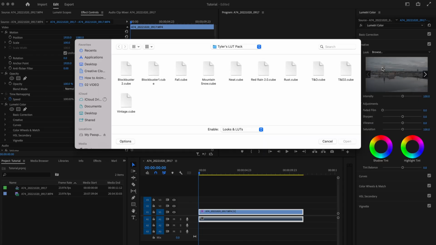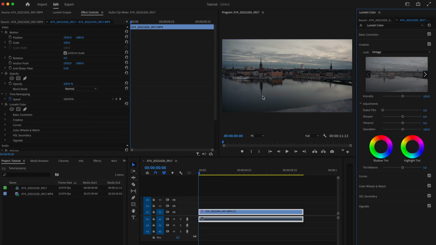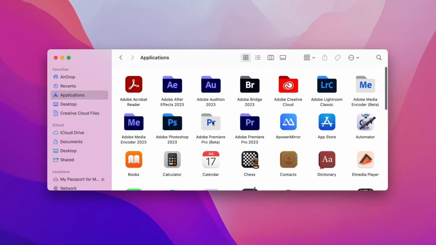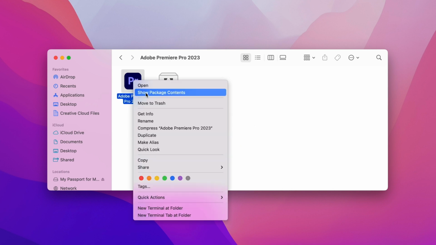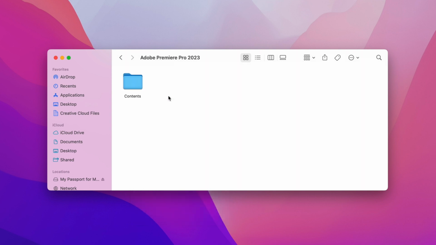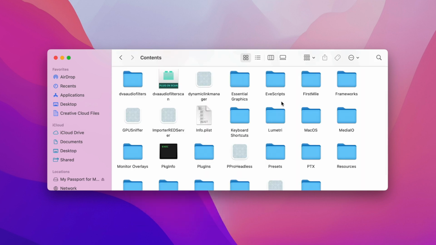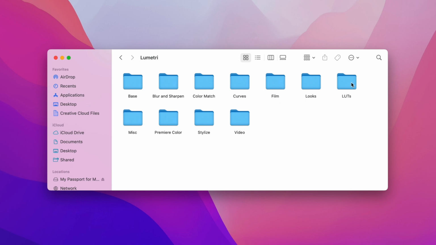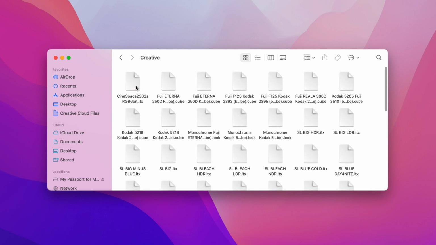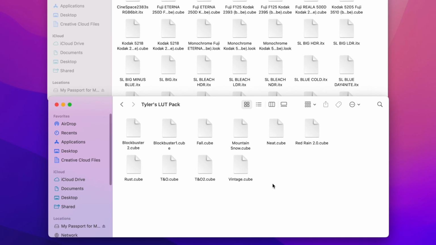And you can just go down to browse and then click on whatever LUT you wanna use and do it that way. But if you don't feel like sifting through folders every single time, what you can do is go down here to your applications folder under Premiere Pro and then right click on the Premiere Pro app and then go down to show package contents, click on contents, go down here to the Lumetri folder and then click on LUTs, click on creative, and then open up the folder with your LUTs inside of it.